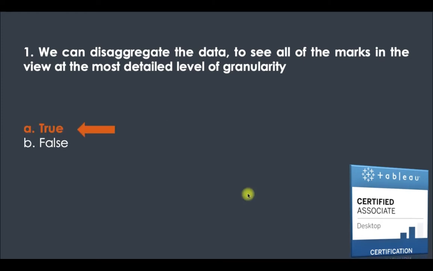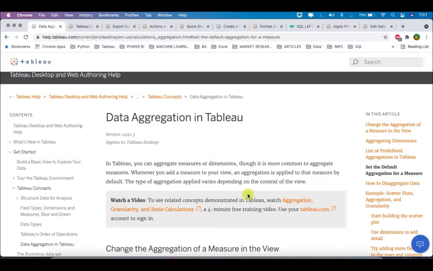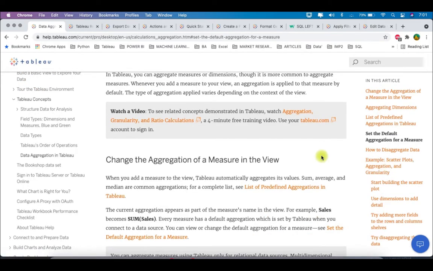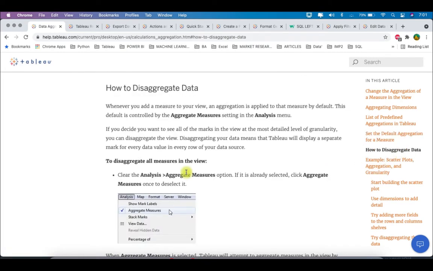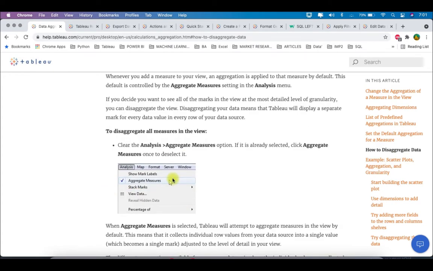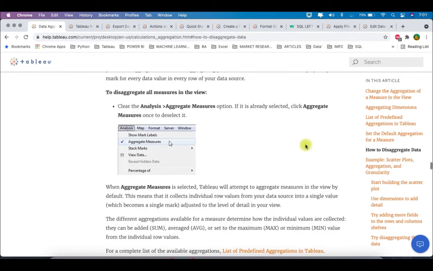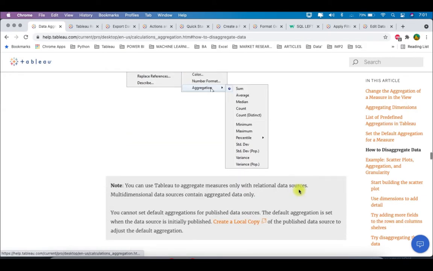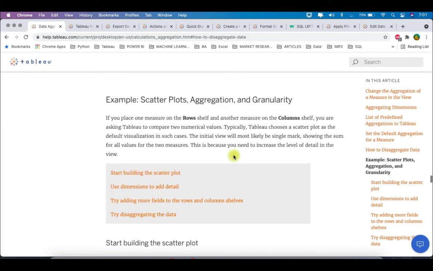And if you want to study more on this, you can go to help.tableau.com. There's a section on data aggregation in Tableau. You can study this. There are a lot of good topics over here which can come in the exam. One of the topics is how to disaggregate data, the same thing which I just told you. You can read other things also, like changing the aggregation of a measure in the view, aggregating dimensions, and the list of predefined aggregations. So you can go through this article.